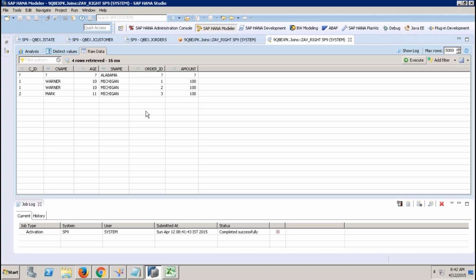Now you see this 1 and 2, these are matching customers, and also you see this Alabama state because the right outer is following. So this does not have state, this does not have customer order information, so they are blank. This is your right outer.